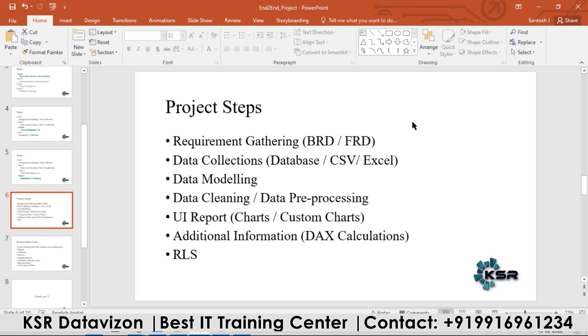Now there are two types of RLS. One is a static one, one is a dynamic one. Usually the most preferred one in organizations is the dynamic one. Now let's see what is the static one and what is the dynamic one.